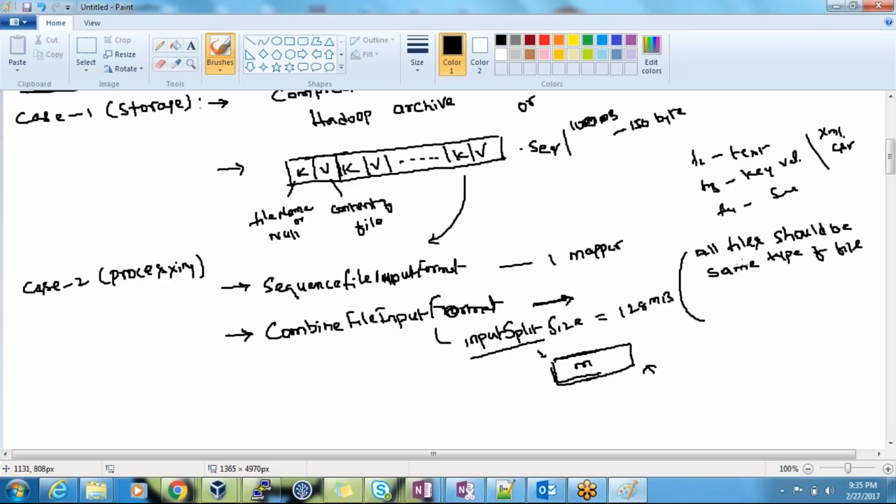Okay, so when all files are the same type, then we'll go with the combined file input format. So this is how we will solve the small files problem. Any questions?